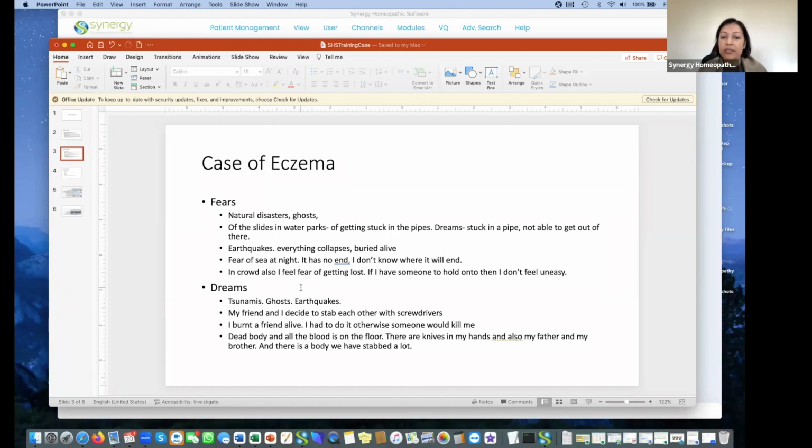And then she has these very intense dreams of killing and stabbing with knives. She burnt a friend alive. The friend and I decide to kill each other, so we stab each other with screwdrivers. There's another dream in which there's a dead body and all the blood is on the floor, and there are knives in her hand and her dad's hand and her brother's, and there is a body that we have stabbed a lot.